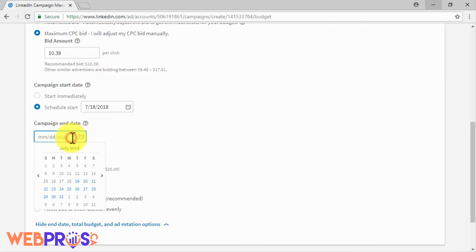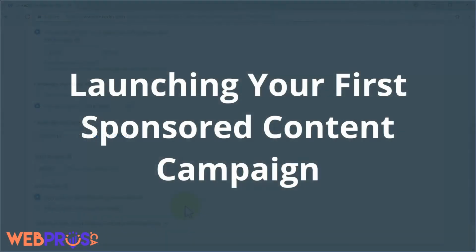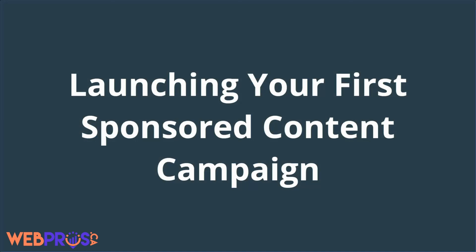You can, for example, use the calendar function in the campaign end date section to set a specific end date for your campaign. You can use a total budget box to enter a maximum budget amount if you want to put a limit on how much you're willing to spend on your new campaign. Lastly, in the ad rotation section, you can select to optimize for performance to show your best performing ads more often, or to allow ads to enter auction evenly if you want to show all your ads equally during the duration of your campaign.